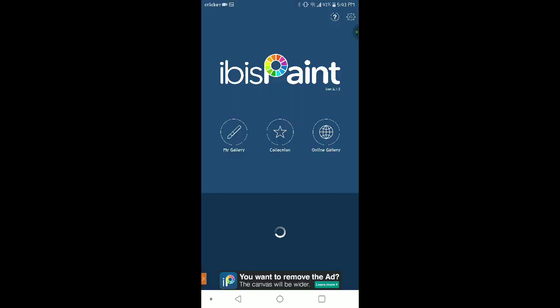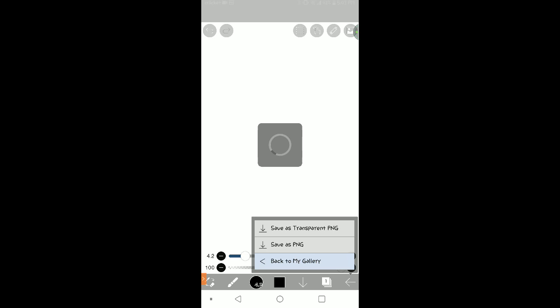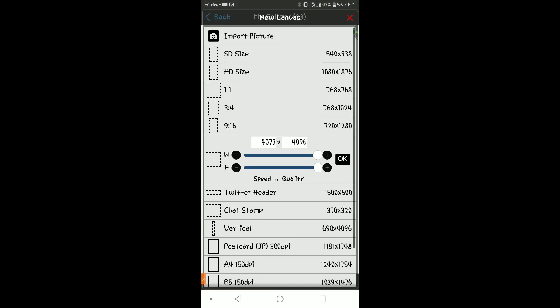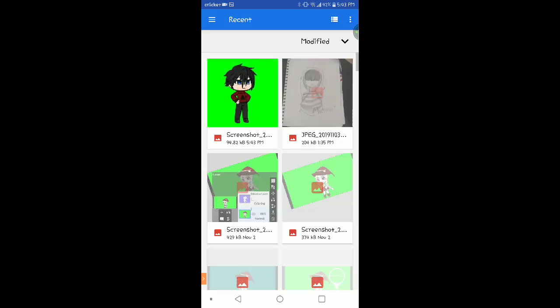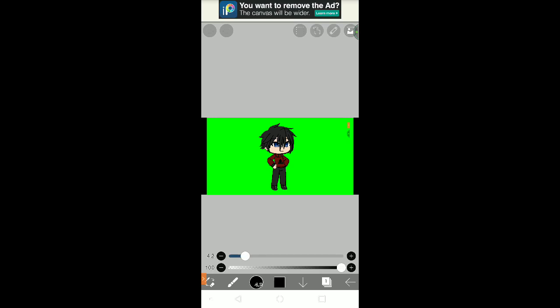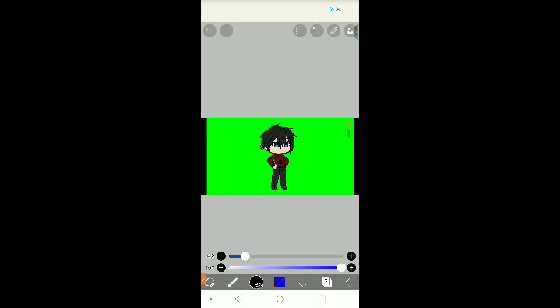I love cookies. Alright, so I'm going to hop on to IBS Paint. Oh, I selected the wrong thing. Original. But use the other option if it takes up too much space on your device.